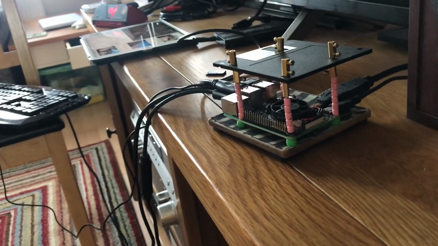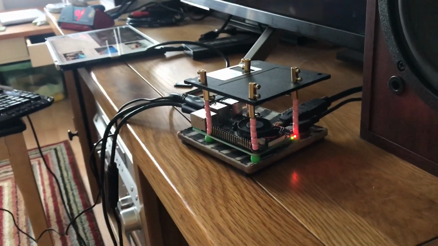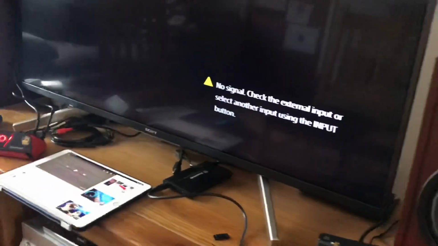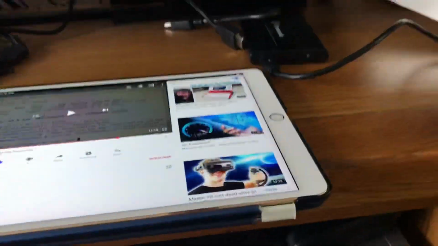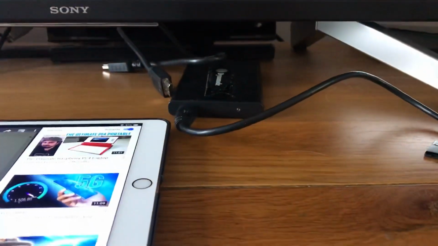Okay, so switch on. This is my Pi booting from SSD. So we should start to see the blue light. There you go, so it flicks on there. And you'll see it booting up a little bit quicker.